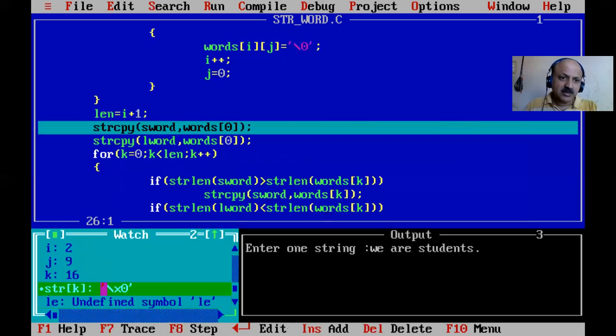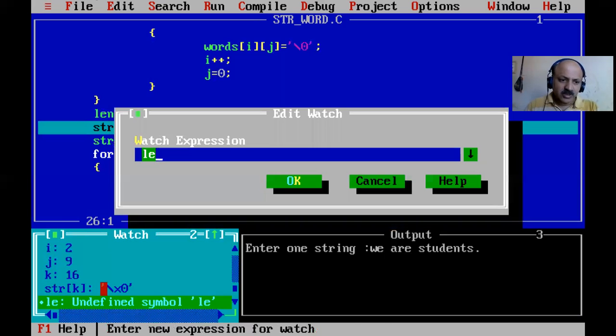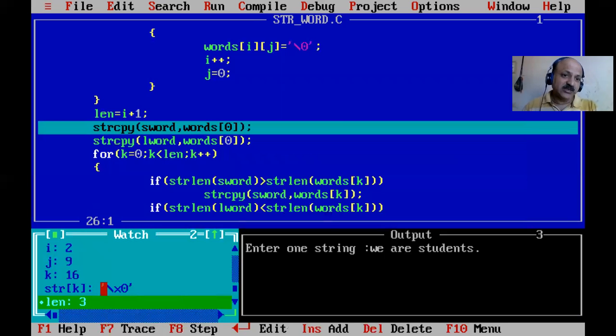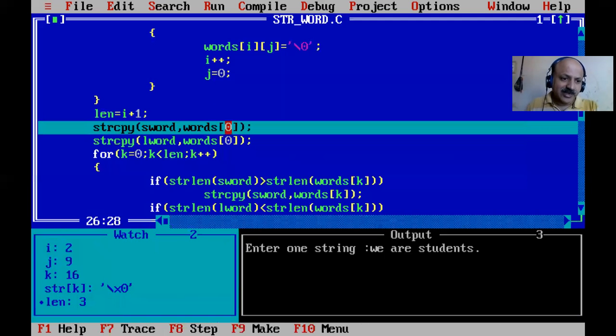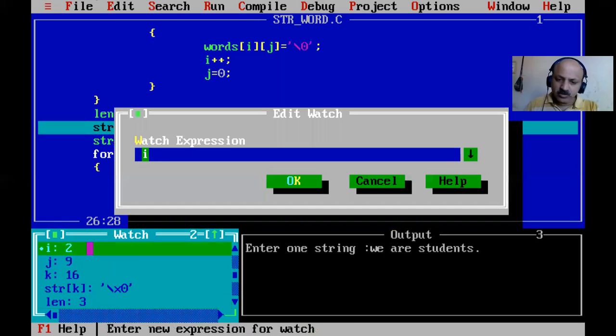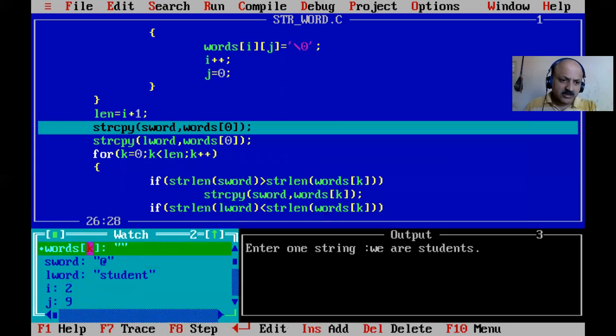So length is now, that is okay, len. So is a 3, actual 3 word, so I can I plus 1. So now you can understand. And S word, now that copy, yes, here you can look, that is our string.